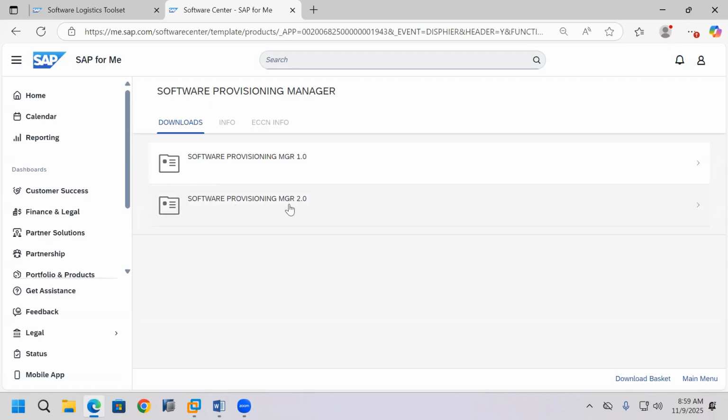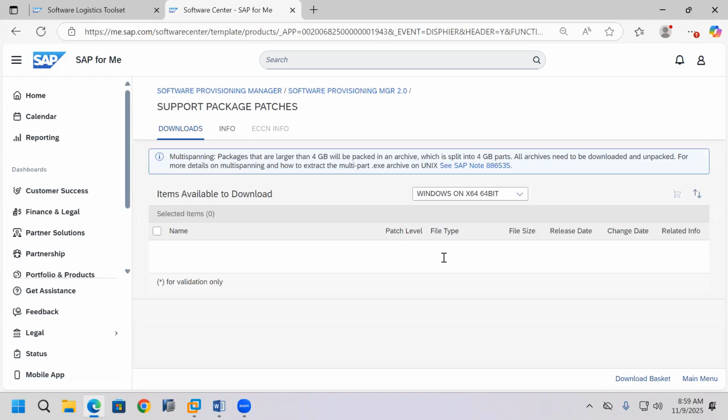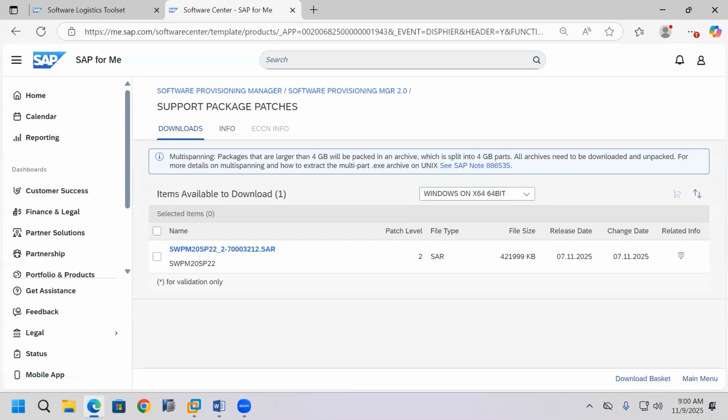Now we click Software Provisioning Manager 2.0 and click here Support. Every operating system has a separate file. When we click here, the Linux operating system file is different, the Windows operating system file is different, AIX is different, Solaris is different.